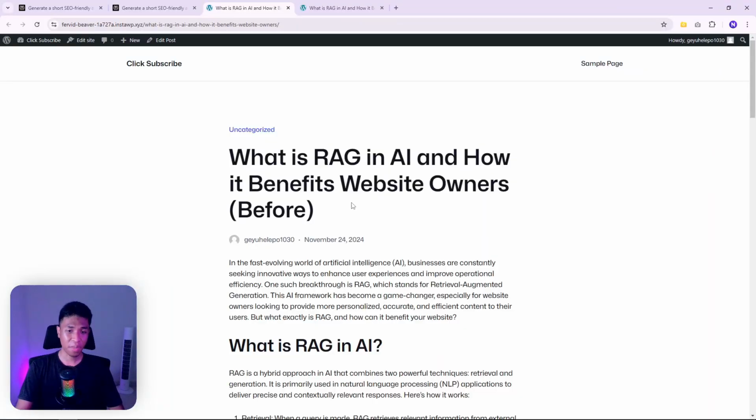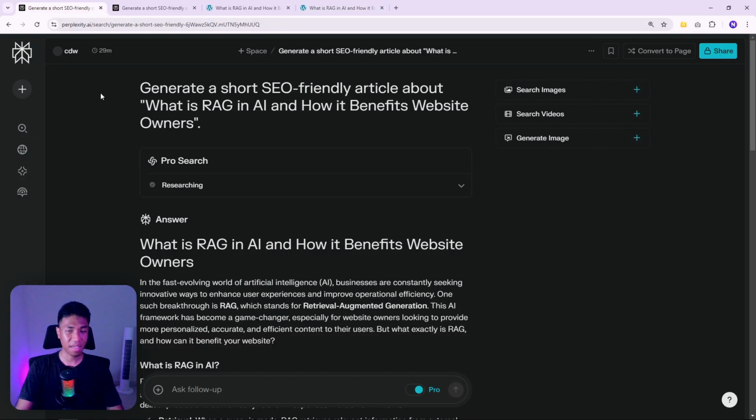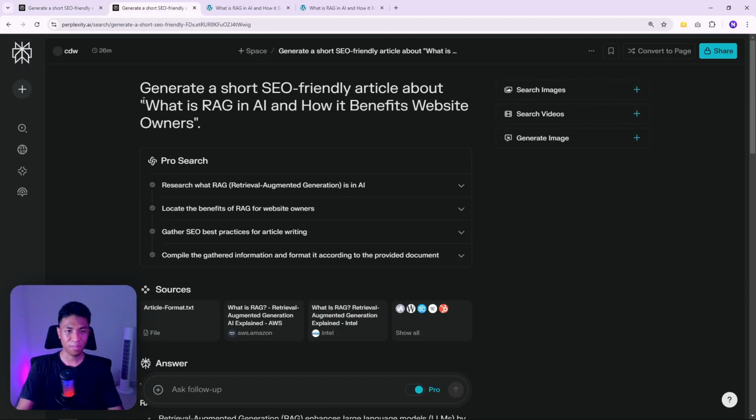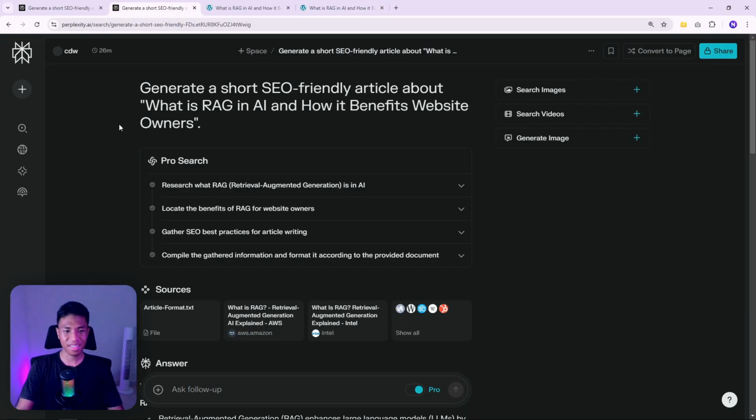Okay, just to refresh your memory, this is the regular AI article and this is the human AI article, even though there is no human element here, but the article just feels more human. And just to prove to you that I was using the same prompt, I actually generated these two articles using Perplexity, and the model that I'm using is ChatGPT 4.0, and this is the prompt for article number 1, and this is the prompt for the second article. And the only thing that is different is the article format.